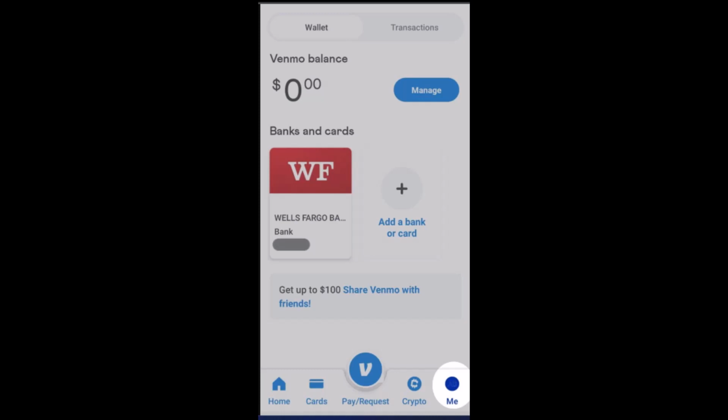So once you're logged into your account, you'll be taken to the home page, and this is how the interface is going to look like. So in the bottom right corner of your screen, you'll be able to see your Me icon or the profile icon. Just tap on it. As soon as you click on the Me icon, on the other interface, you'll have two different alternatives, that is wallet and transaction. Since you want to transfer money from Venmo to your bank account, so click on wallet.